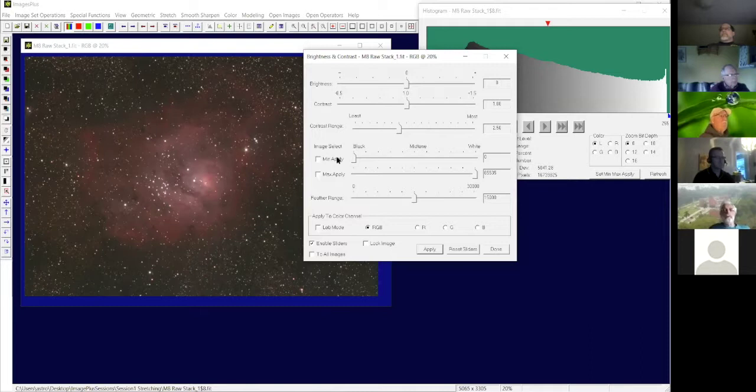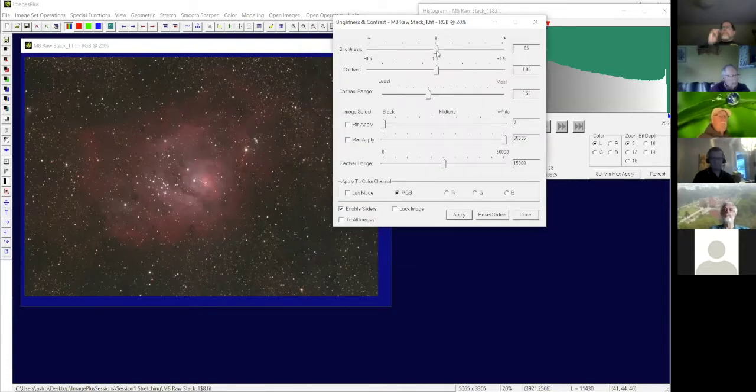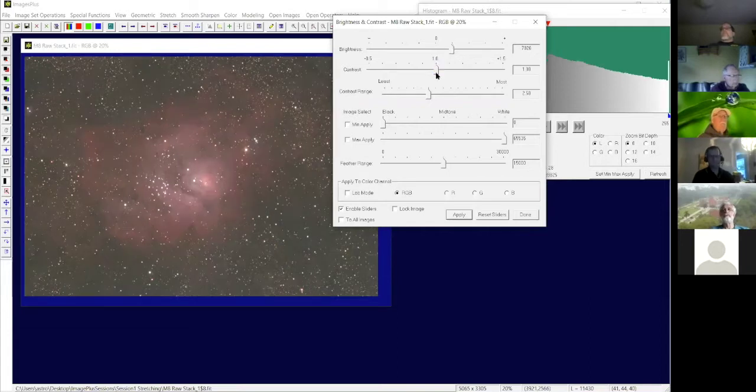You also have a couple of other useful sliders here. Most of the ImagesPlus controls will let you set a minimum and a maximum value to apply the adjustment to. So for instance, I might want to up the contrast on the bright stuff in this image, but leave the dark stuff like the sky background alone. So I could do that. Before I do that, however, I'm just going to do this so you can see what happens if I don't. We'll up the brightness of the image. You notice the sky background got bright.